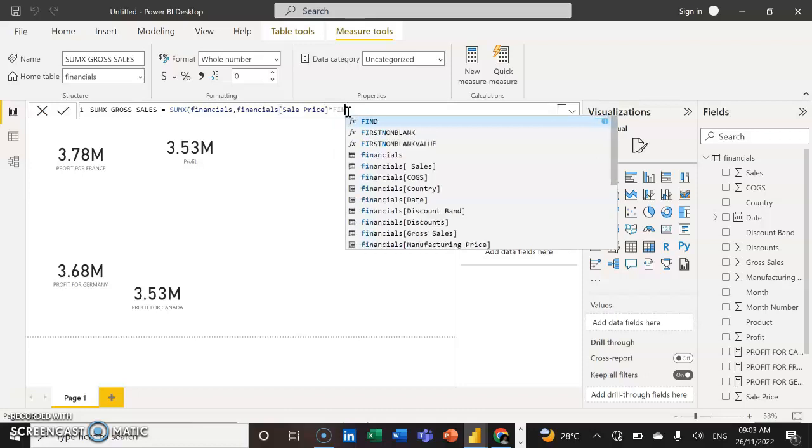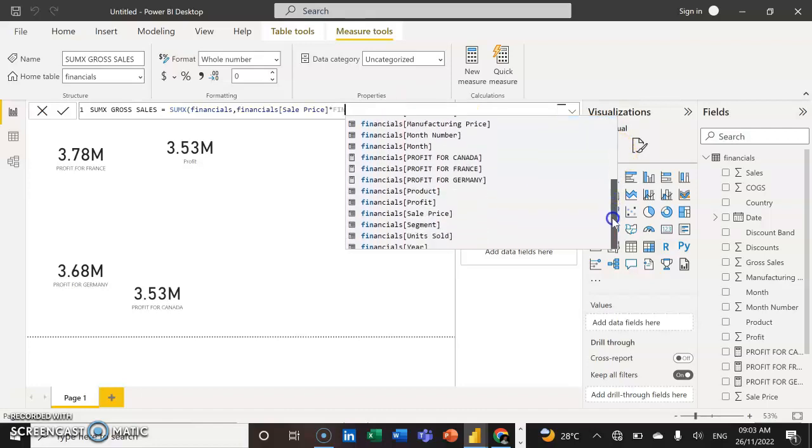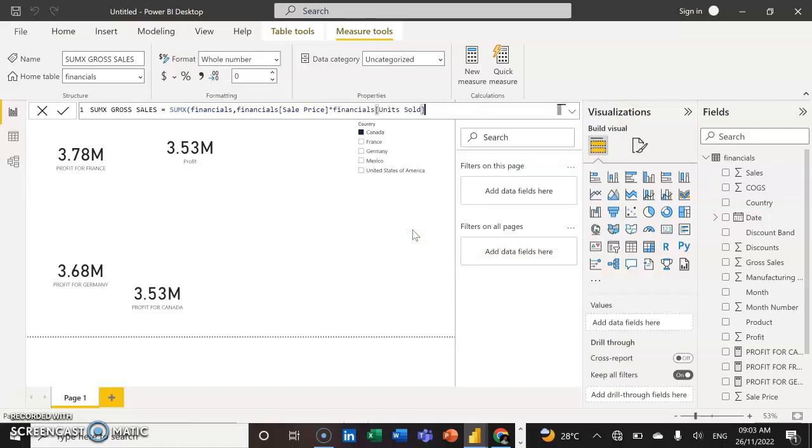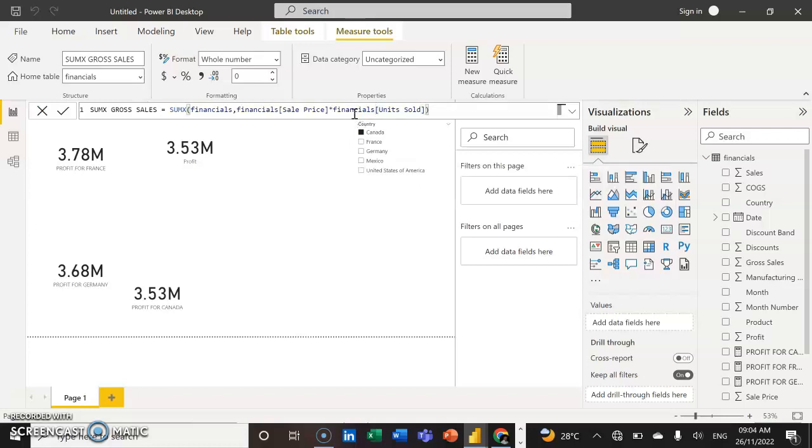And look for financial again. So we are going to pick financial number of items. That means financial units sold. If you look at the formula very well, I'm saying in the table called financials, multiply the column sales price with the column called units sold on the same financial workbook. So your gross sales is sales price multiplied by the units sold. So I will press enter.